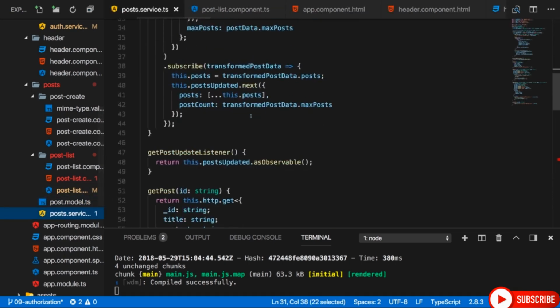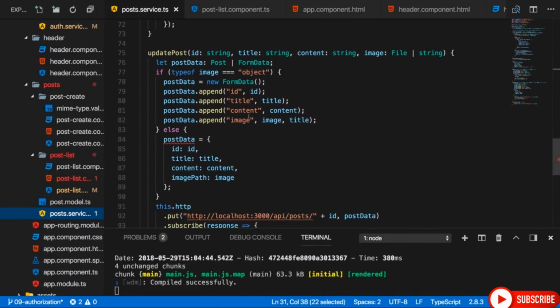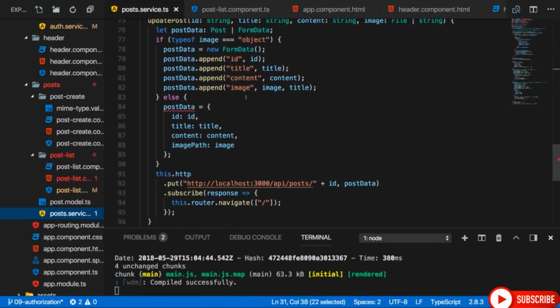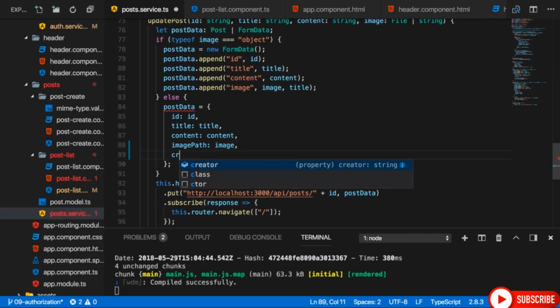In the post service, we now have an error down there where we actually update a post because there we're not sending that creator ID. And that's important, of course. When we update a post, we want to keep that creator ID. Now, actually, I will just set creator here to null.